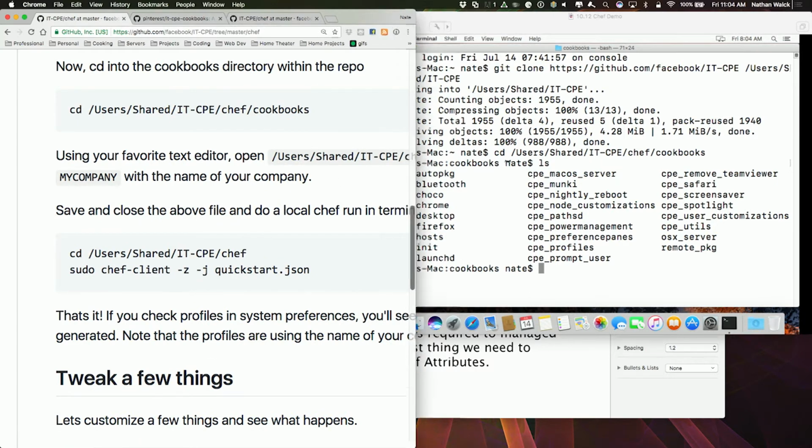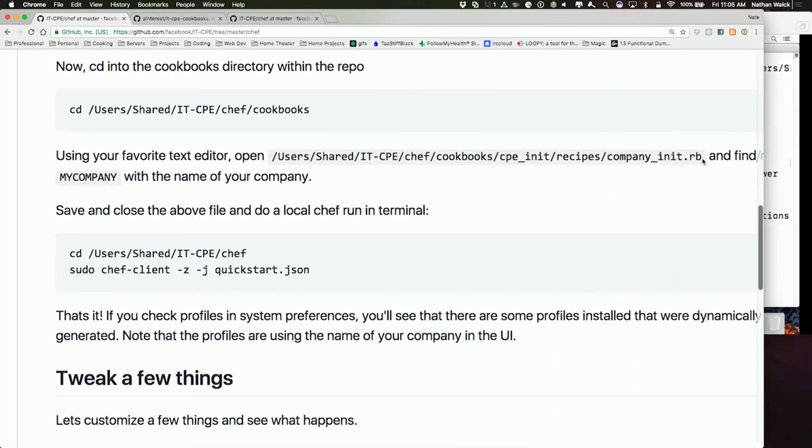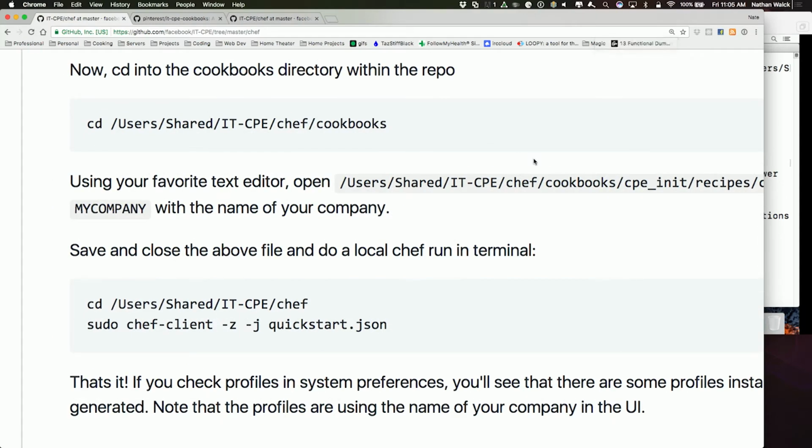All right, so what we're going to do is edit this company init file right here. Oof. All right, I'll highlight it. Contrast here. So if you go into users shared ITCPE and then Chef, which is the main folder with all our stuff in it. We're going to be migrating this over to another repo that's a little bit less nesty, but this is what we have at the moment.